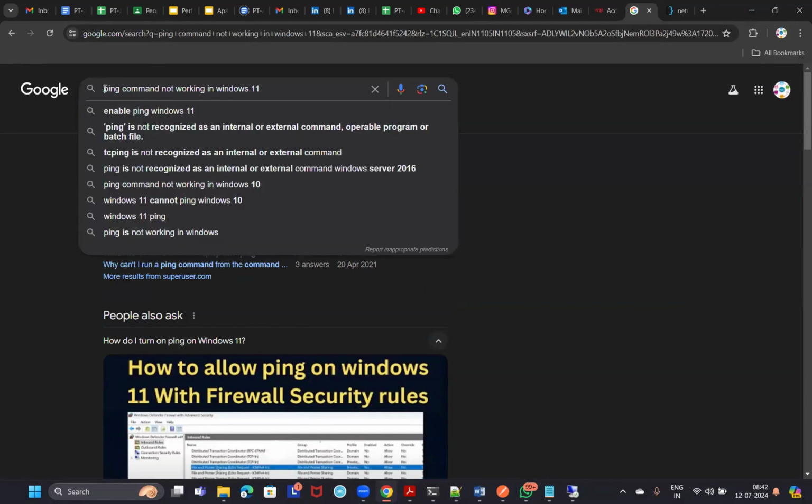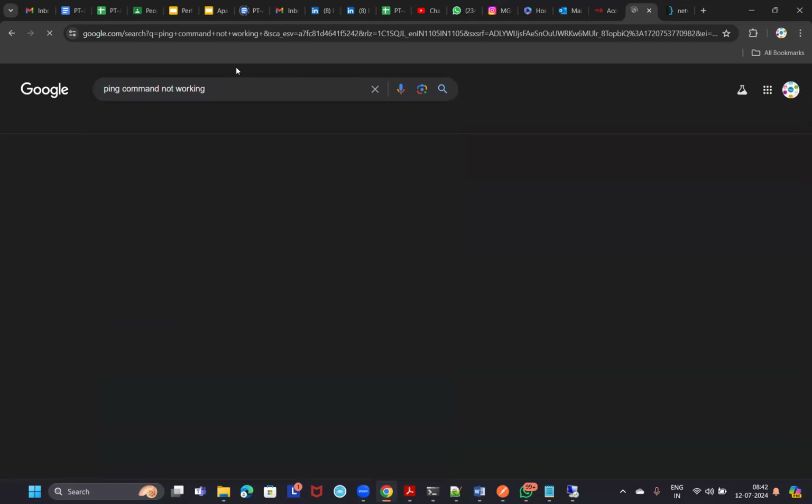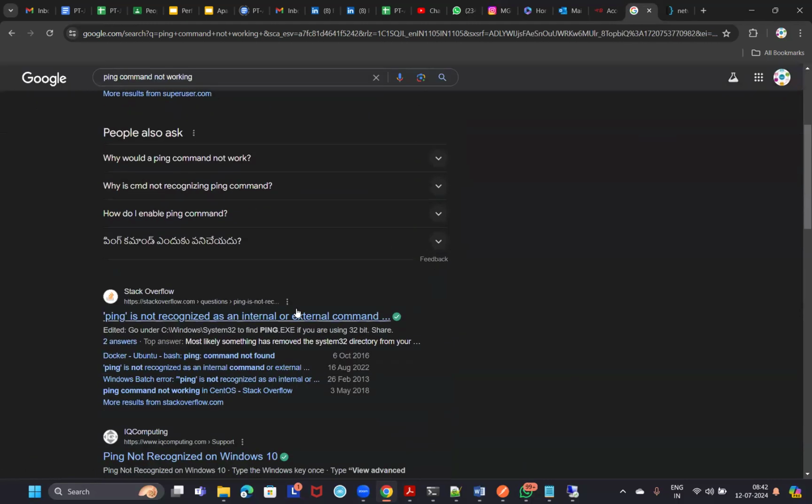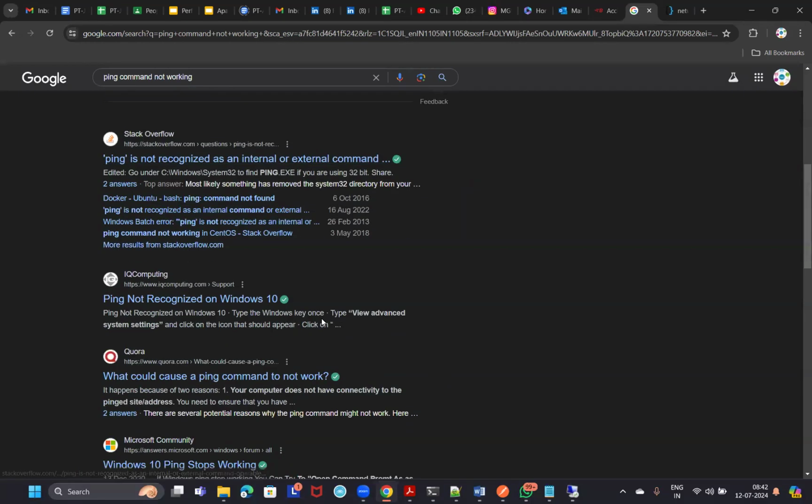So how did I search here? Ping command not working in Windows 11. So add the operating system details also, so that it will be faster. Even though you don't give that, you will get a solution. But it will be faster, or you will get accurate results, if you give the operating system as well. Because some settings will be specific to the operating system, right? So in those cases, it will be easier.